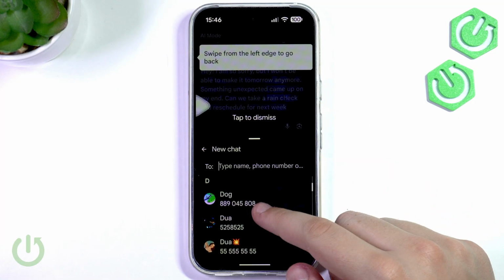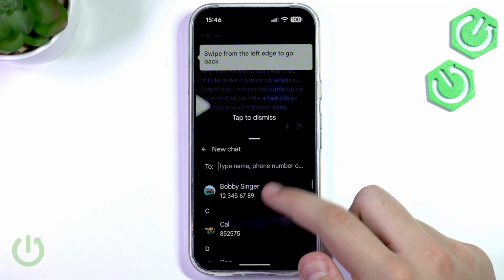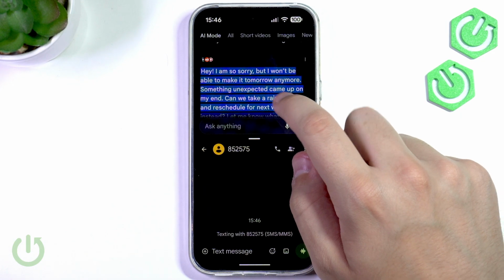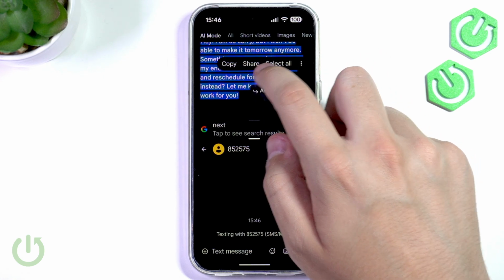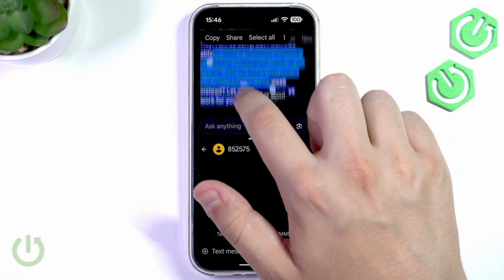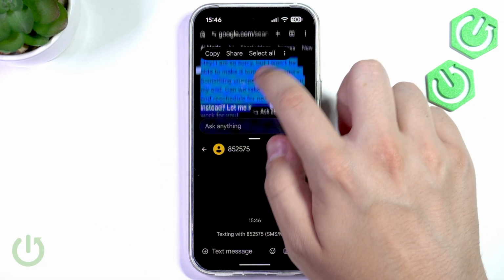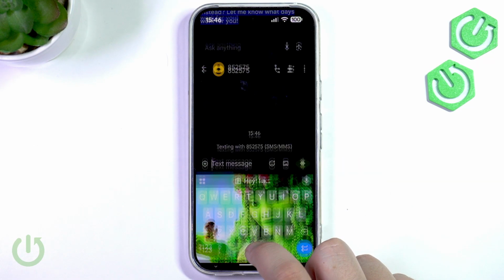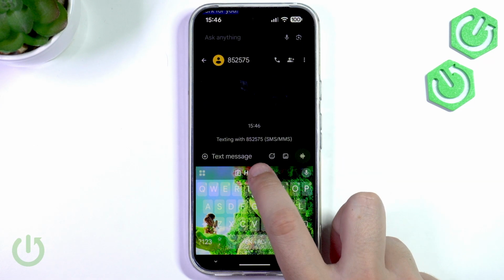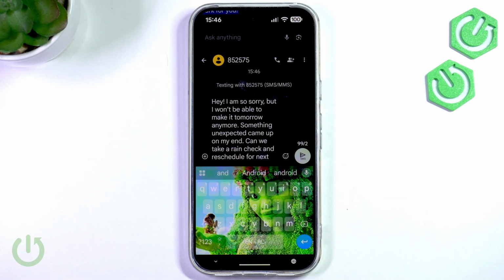So now we can choose our friend, for example, and we can copy this message. So let's copy it like this, and now copy. We're going to automatically paste it, and as you guys can see, we got it. So that's how you guys can easily split screen those apps.